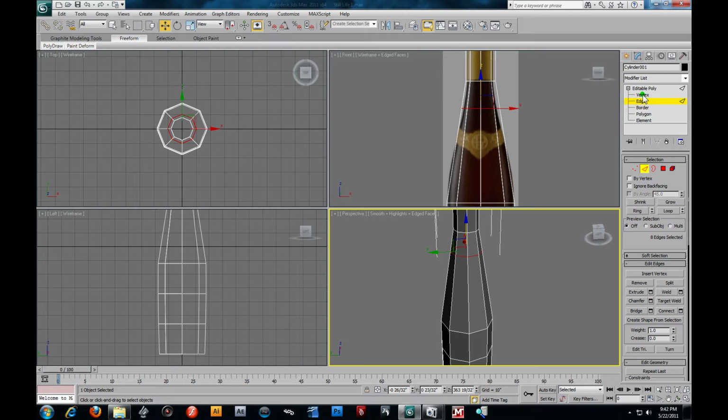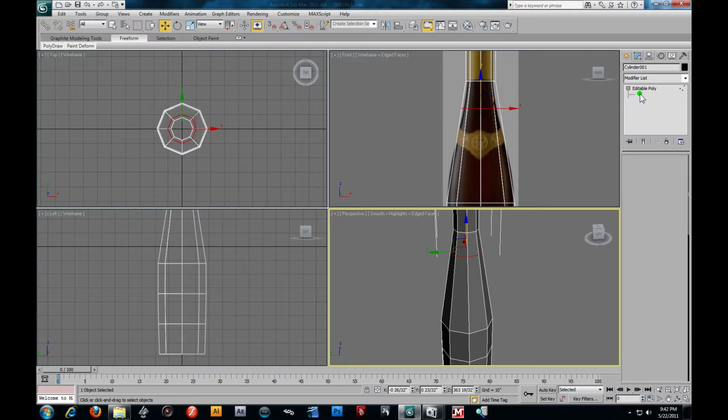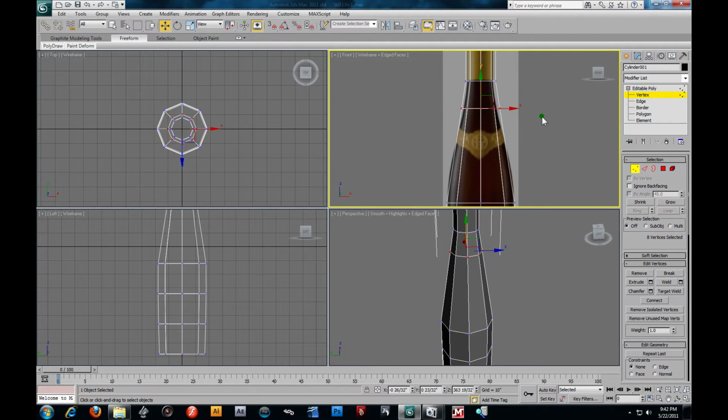And then just hit OK. And then from there, I can either grab the edges, which is already selected, or if you're used to it, just grab your verts, go to your scale, and just kind of scale it in. We can grab these, probably scale them in a little bit.